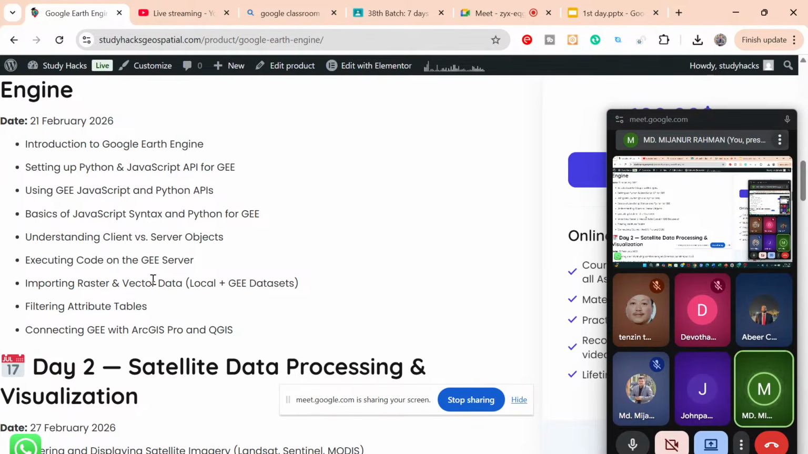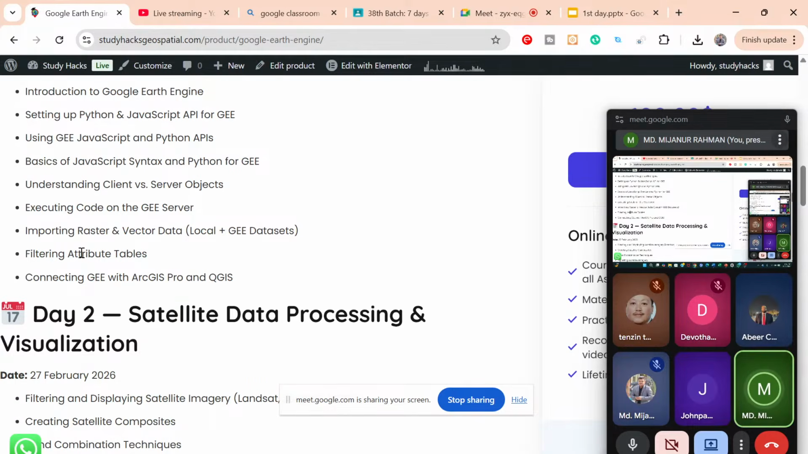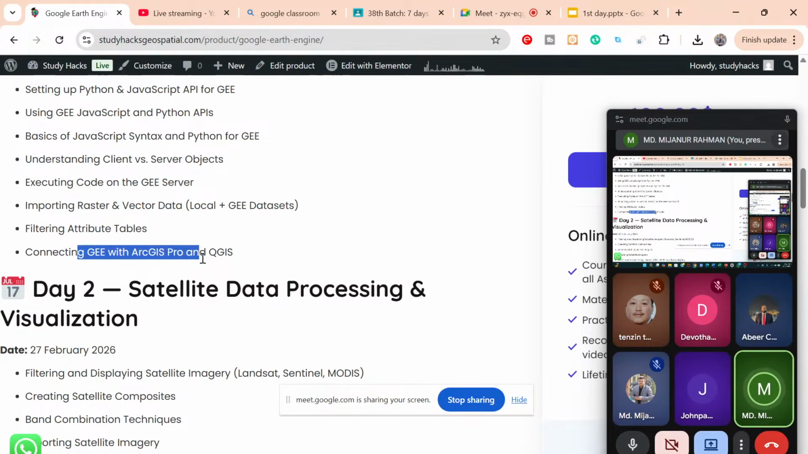We also discuss how to import different types of raster or vector data from local or from the Google Earth Engine dataset, and how to filter the attribute table. Okay, we'll also discuss how to connect Google Earth Engine with ArcGIS Pro or QGIS software. Okay, so this is our today's session.